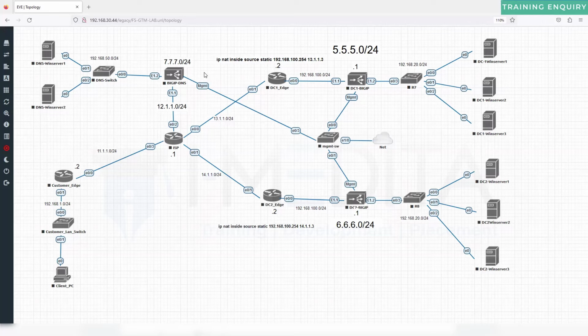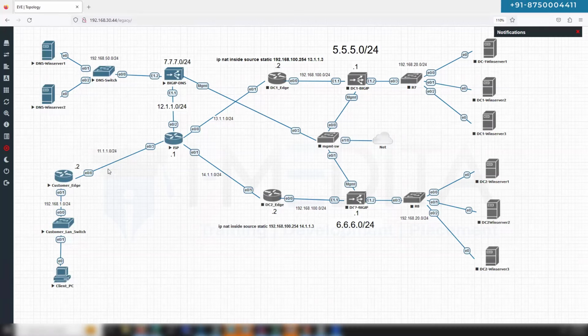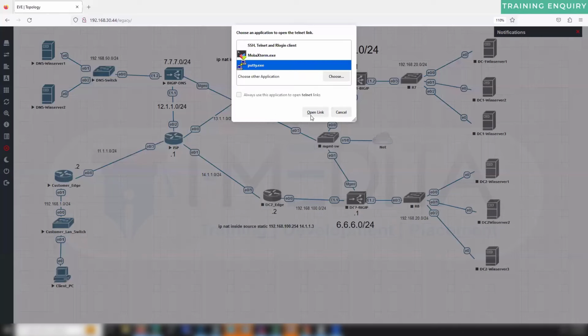Okay, good. So I think we should continue tomorrow then. If they want to join in, I will ask them to join and we'll take it further. First, we have to look at the topology. Look at this. Between the ISP and the Big IP DNS, this is the subnet that we are using, 12.1.1.0. So first, let me show you the configuration of this ISP router.